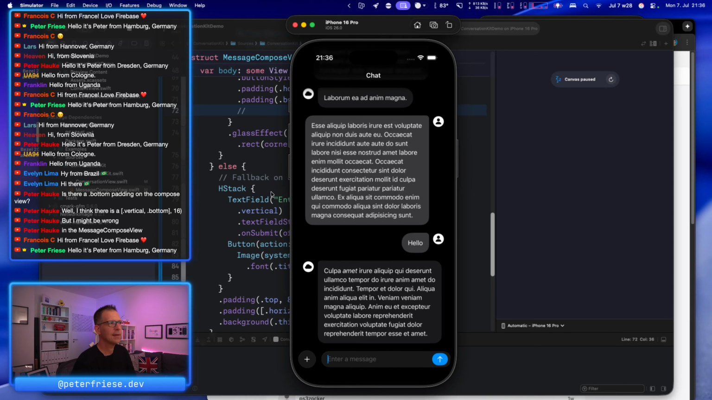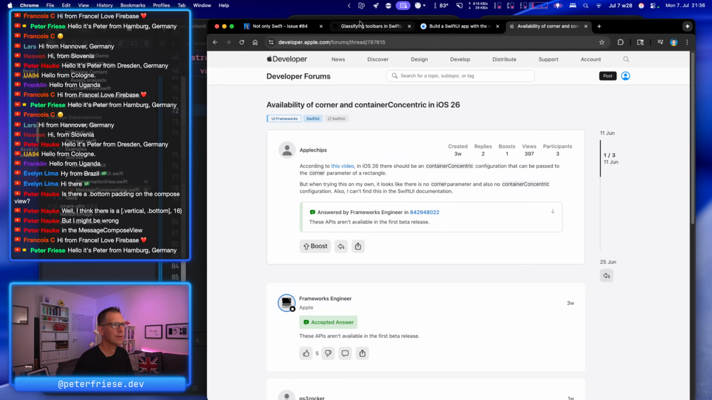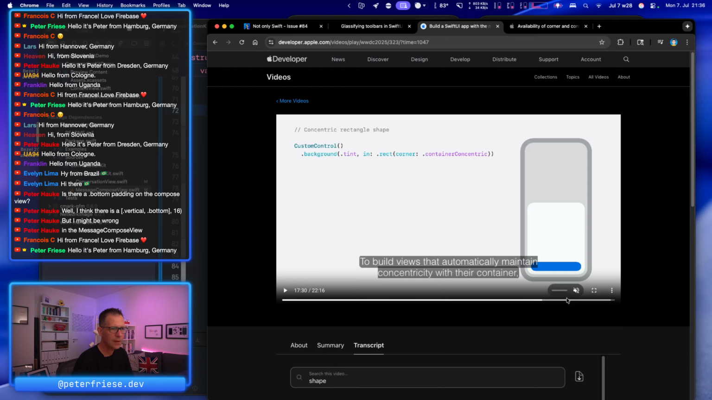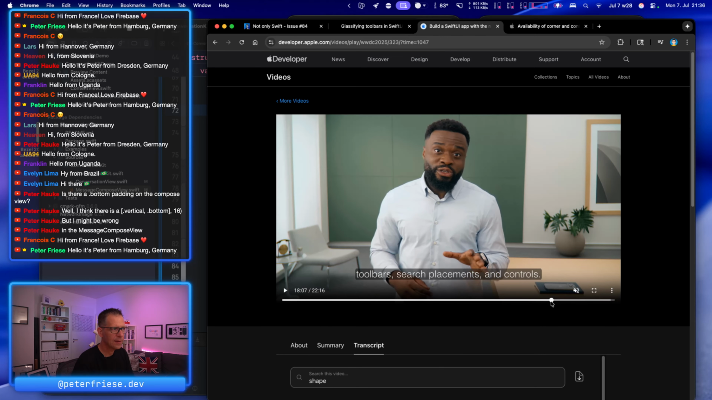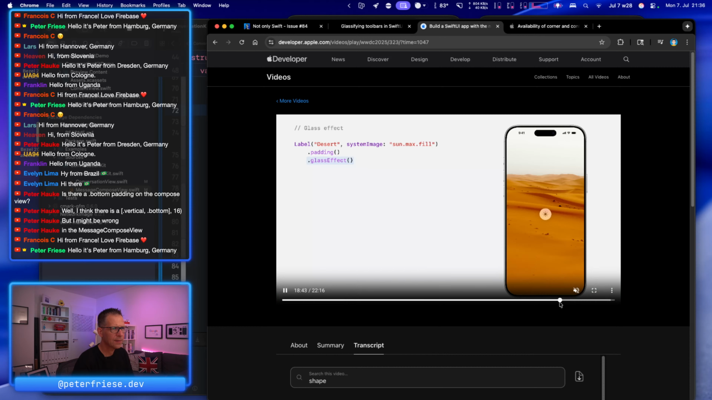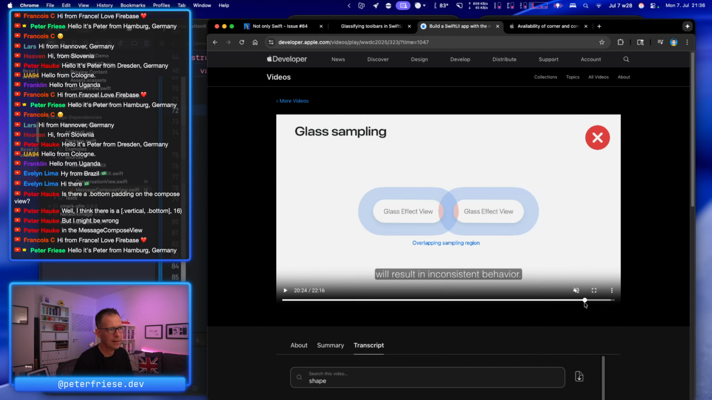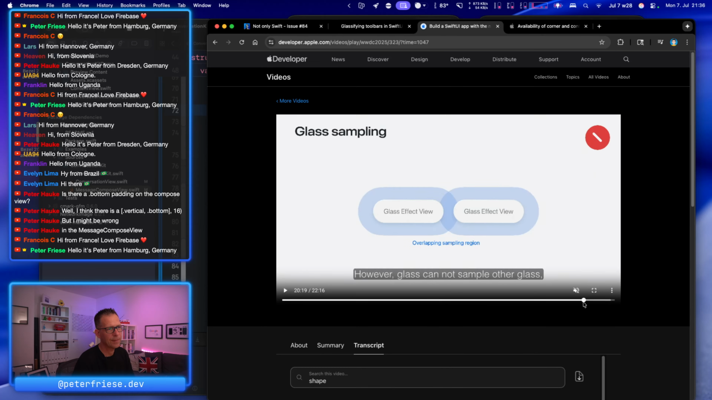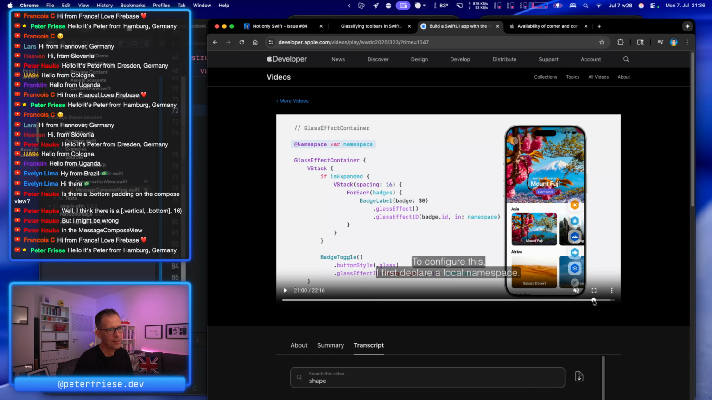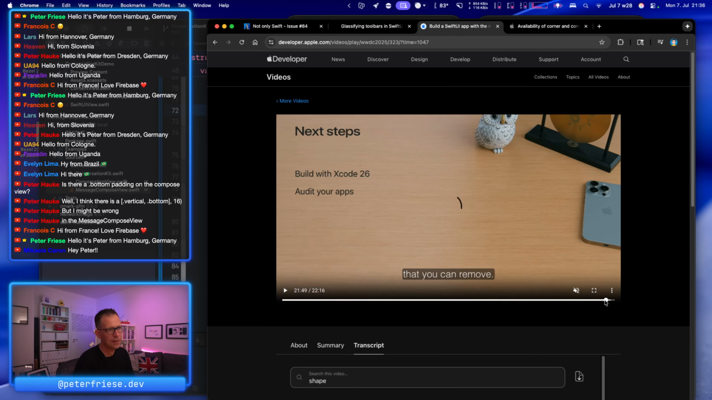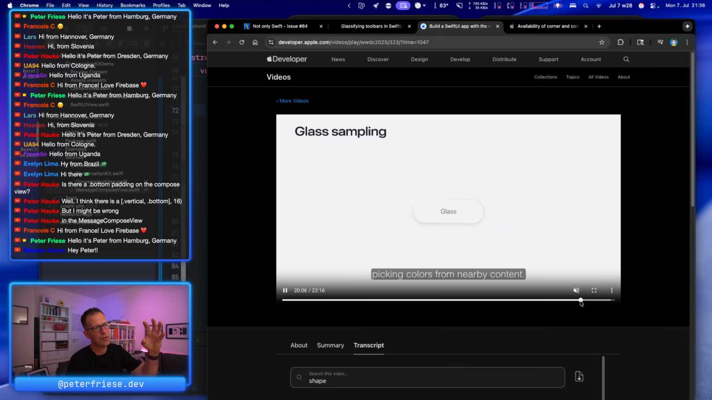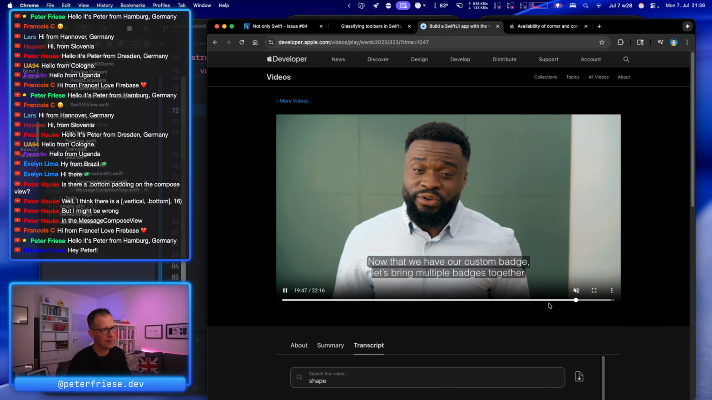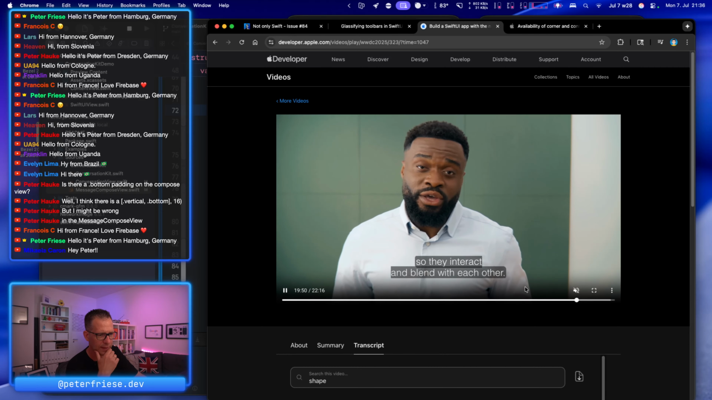So there is one more thing. I know that we've been going on for quite a while now, but there is one more thing that I want to try out. And let's see if we can find it. I'm looking for the part where, yeah, this one. So the glass sampling, right? So here Frank explains that if you have two glass things that sit next to each other, they should somehow merge into each other, right? So let's actually watch this because it's such a pleasing effect.